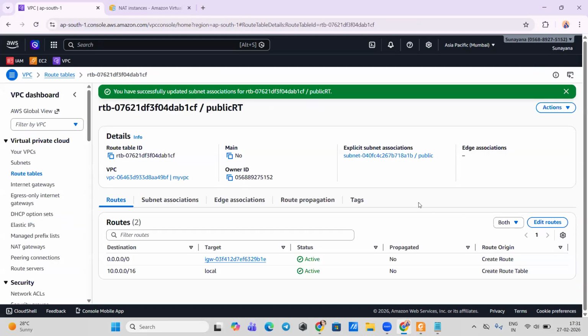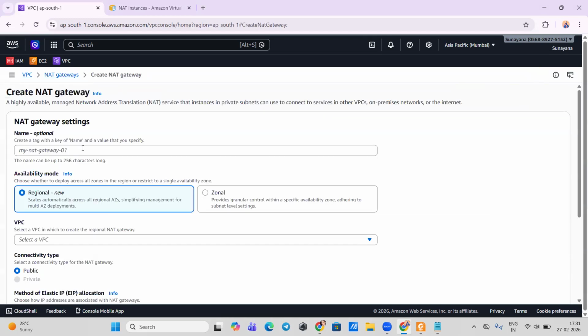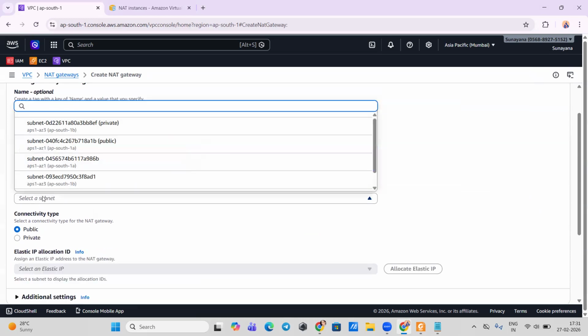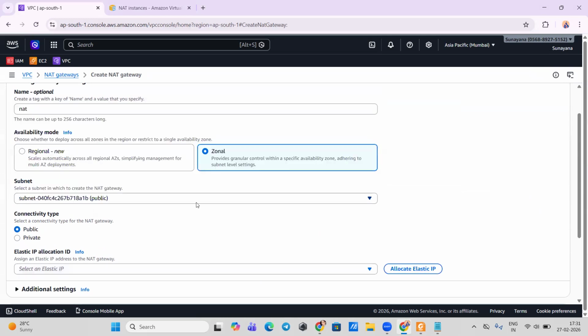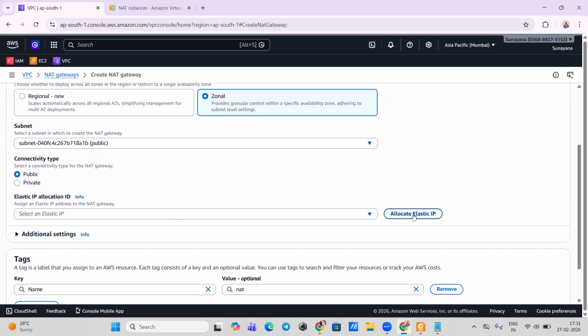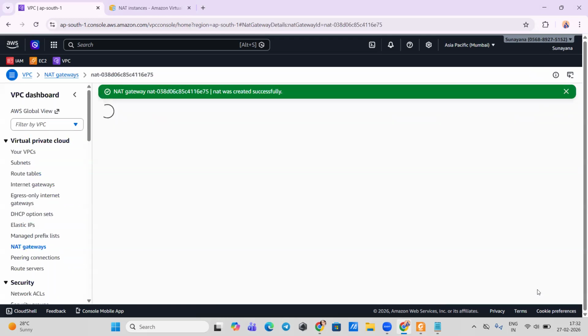Okay. Now, after this, you're going to go to NAT gateways. Over there, you're going to say create NAT gateway. Give any name, let's say NAT, go for zonal one, select a subnet. Here we are going to select the public one because we just created that. Keep it public, okay? Here you can say allocate elastic IP and then create NAT gateway.